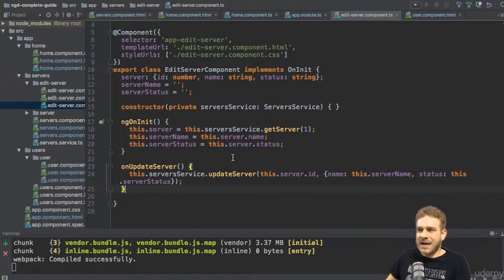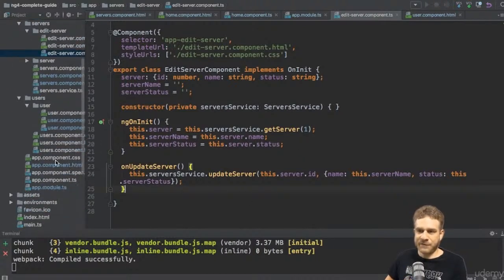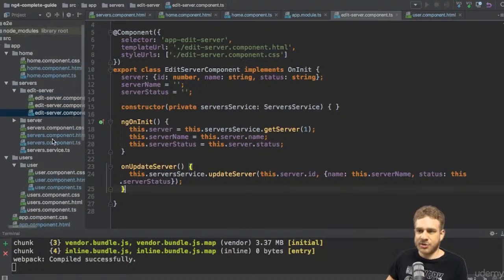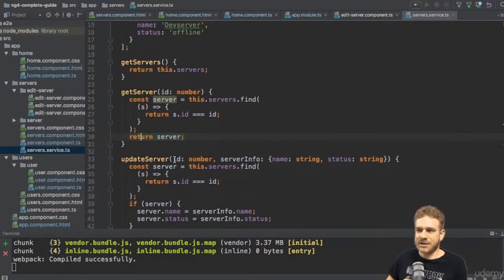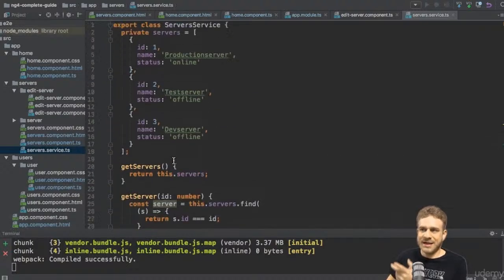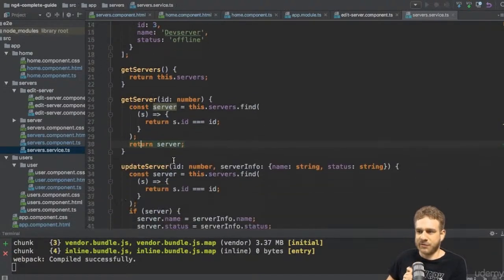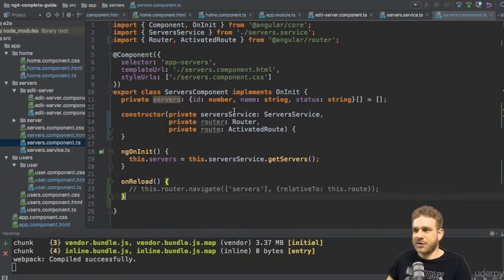code in there. Well, everything that's happening here, however, is it's using our service to get the server with the ID 1 and to be able to update it, and definitely dive into this service file if you want to learn more about what's happening here. It's super simple though. We simply are able to get this array of servers, get a single server, or update a single server, so overwrite it. So that's not the interesting part.